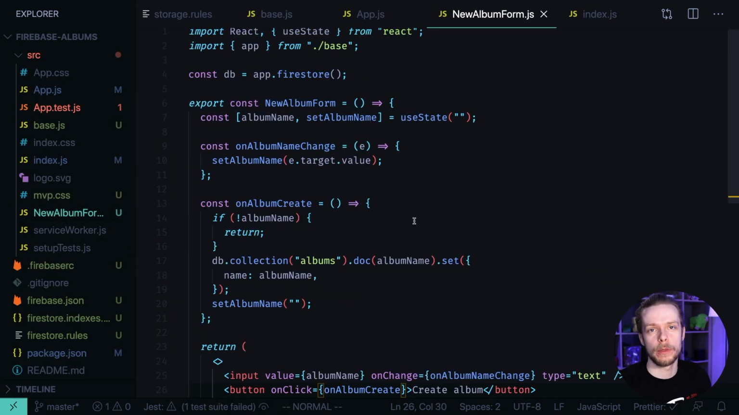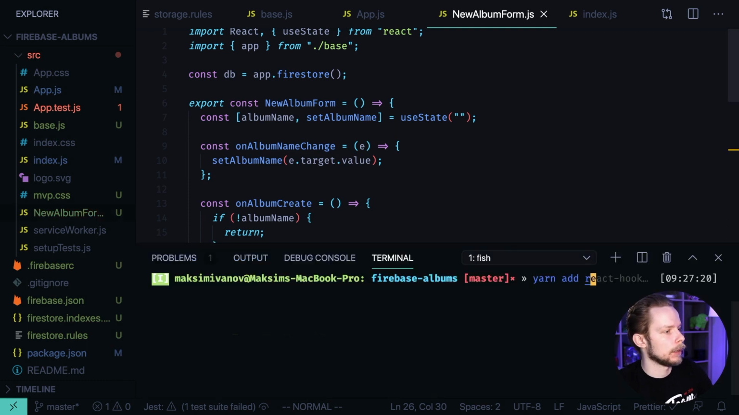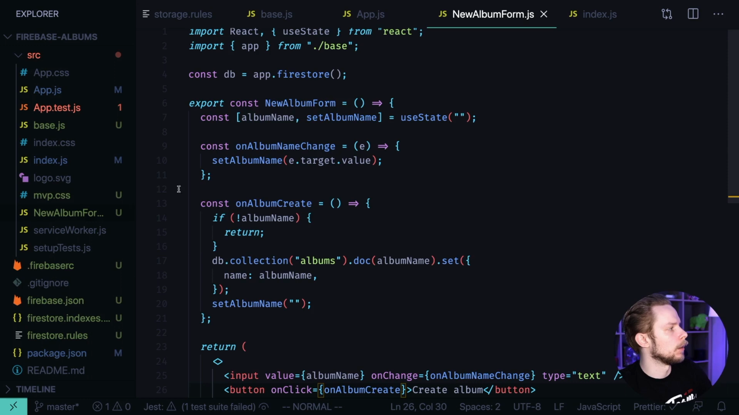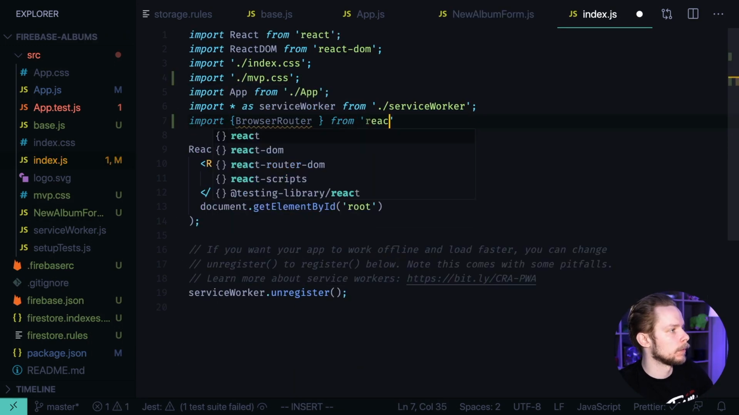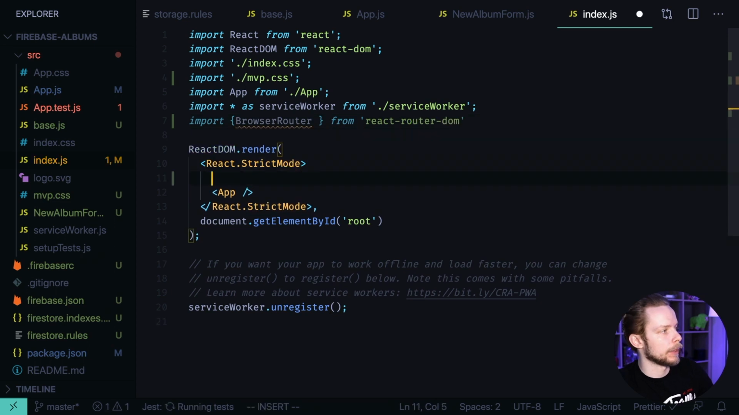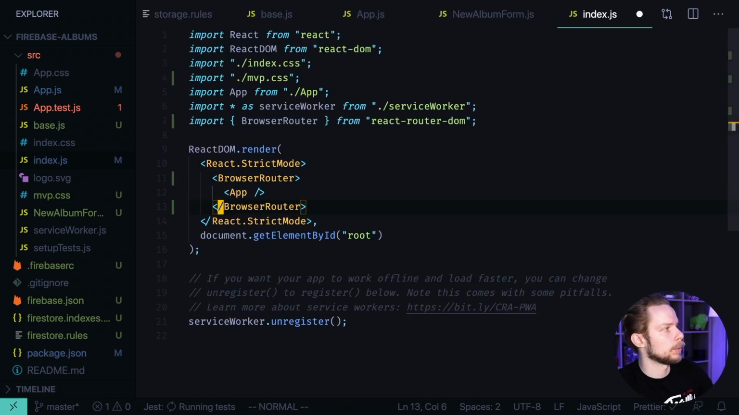We want to be able to open the individual albums and see what photos we store there, so we will need some sort of routing. Let's install React Router DOM. Yarn add React Router DOM. Now go to index.js, import browser router from React Router DOM. Wrap your application into browser router and format the document.